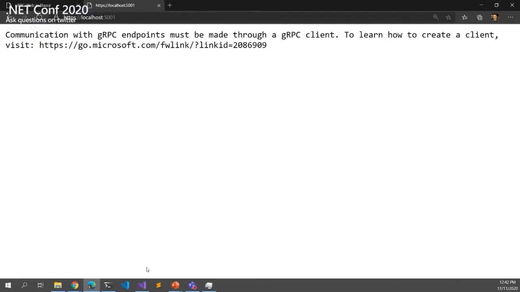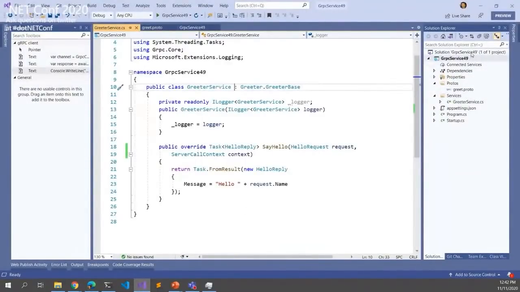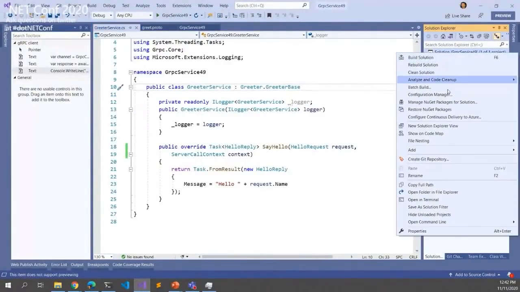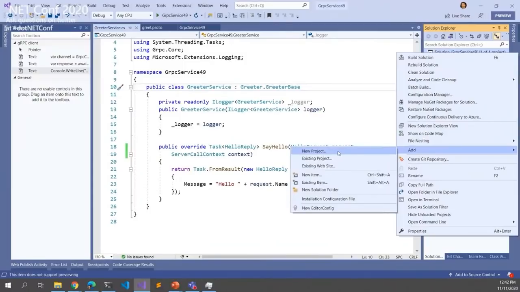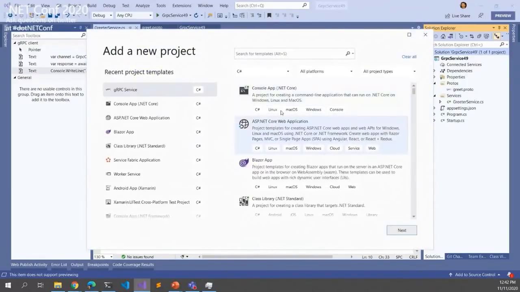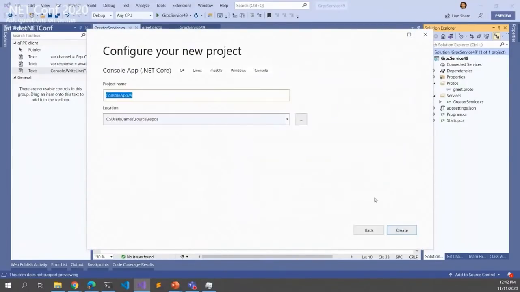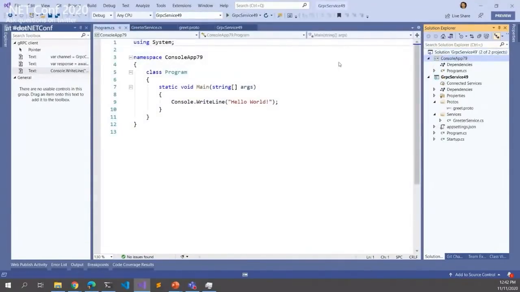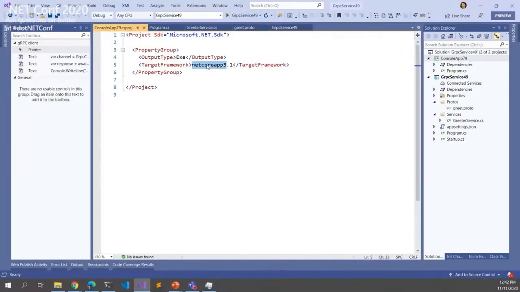So to call our gRPC service we need to create a client. The way we'll do that is create a new console app project. Let's just change this to .NET 5. And now we need to add the proto file to it, because the proto file needs to be known both on the server and the client.